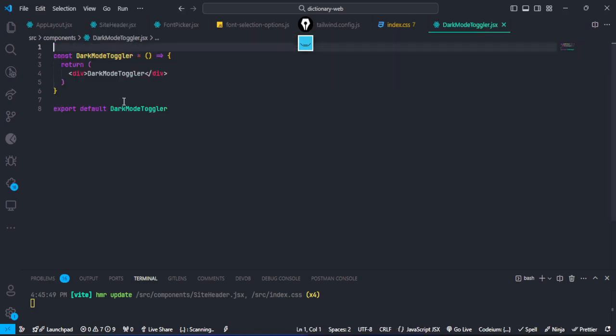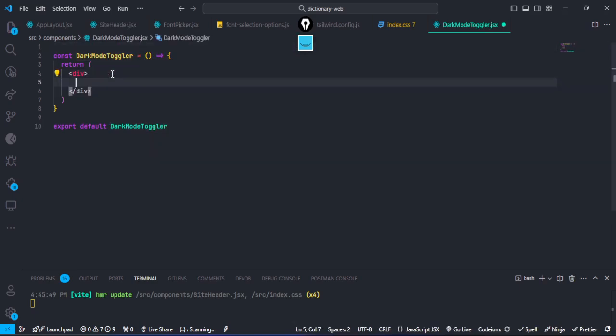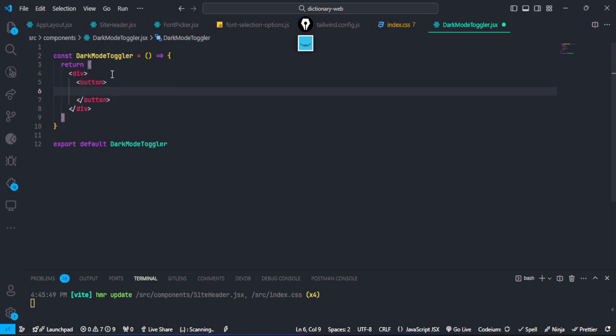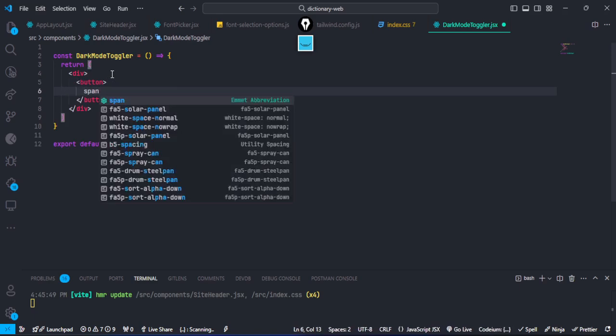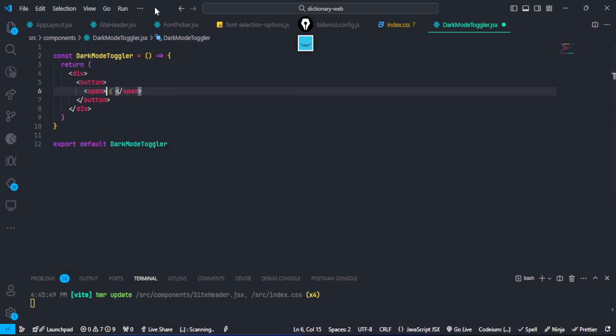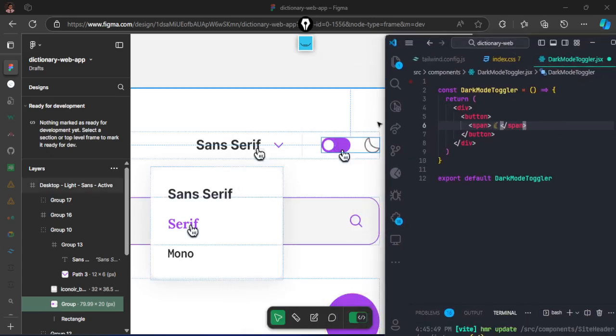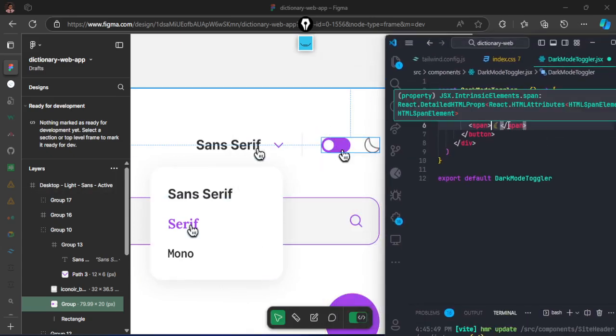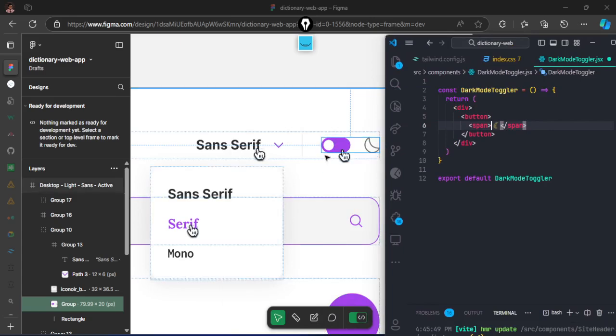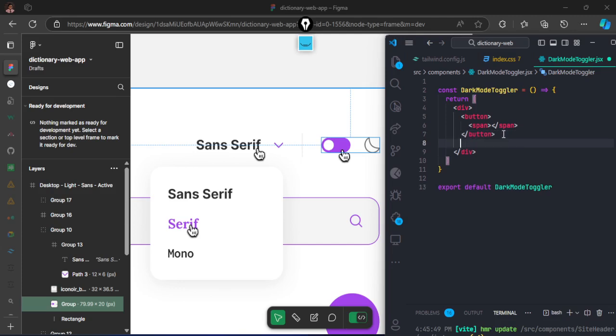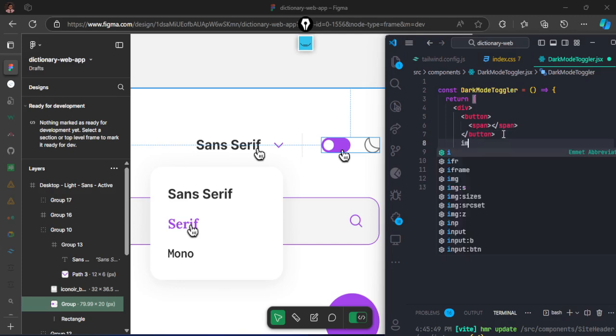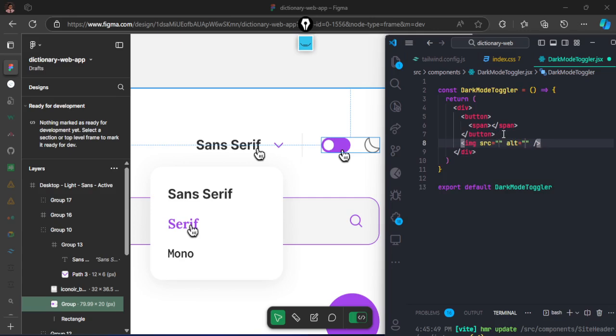So for the dark mode too, we need to remove this, and we need to create that box for the toggler. So I'm going to have a button. This is the button you'll be clicking on, and I'm going to have a span inside it, which is that circle that is here. So the toggler that we have, this white box is the span, while this button is the entire thing there. And after this button, we're going to have that image for the icon there.